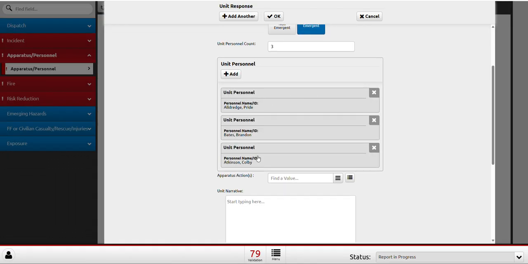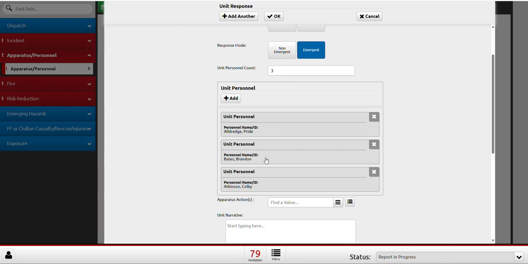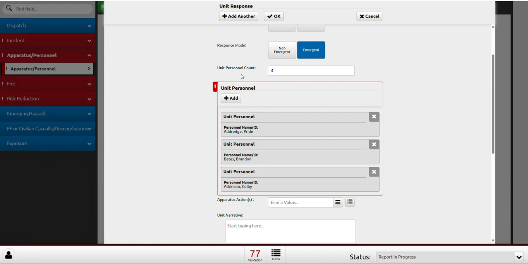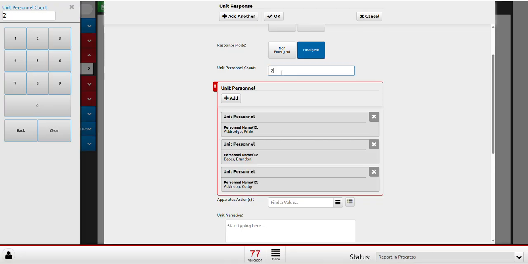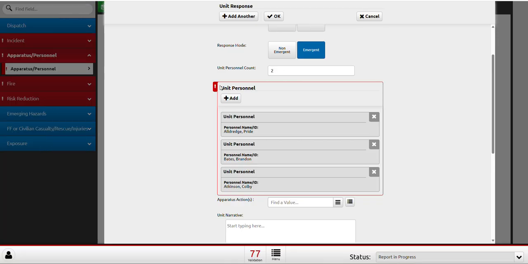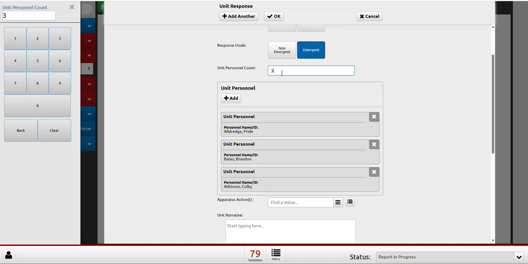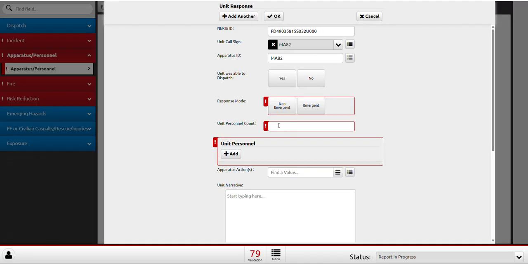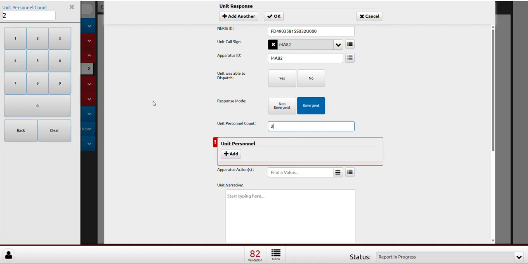Until we get the 3 people on there that match with our 3 person unit count, it's going to remain red. If I was to switch this over to 4, it's going to switch back over to red. I have to add 1 more person. The same thing goes if I mistakenly put 2 people and I actually have 3, it's going to remain red. So make sure these 2 match up. And after you do that, we're okay. Medic Ambulance 82, there's going to be probably 2 people on there.